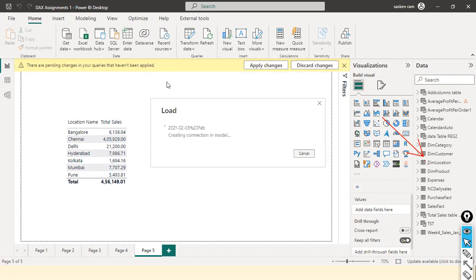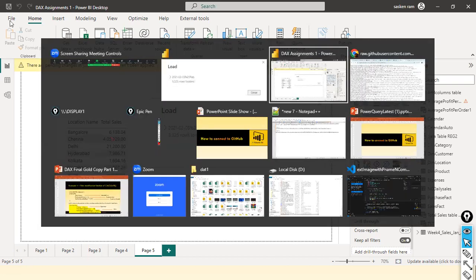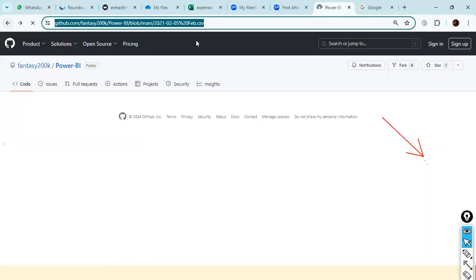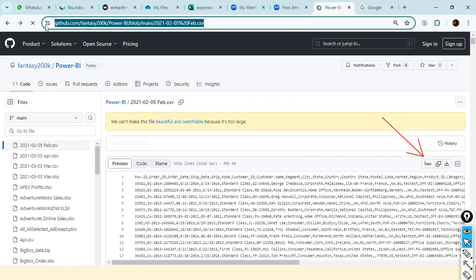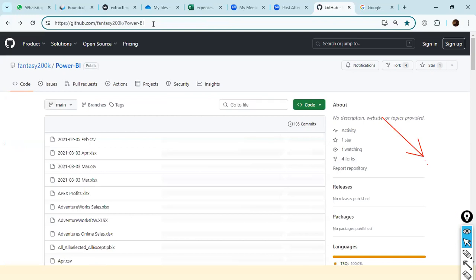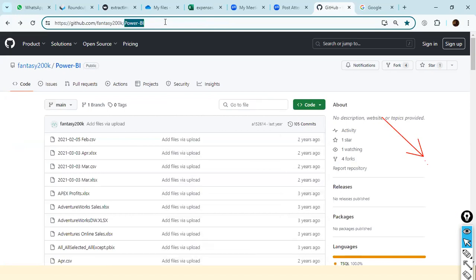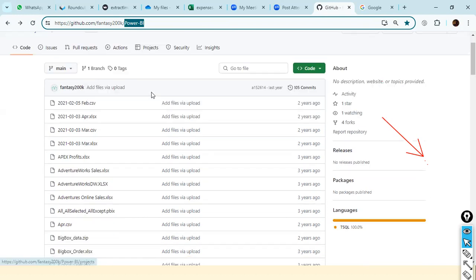What are the steps involved here? You need to ask them the GitHub repository name. And definitely before sharing the repository name, the URL, they would have given you the privilege. For example, they have created the Power BI repository. This is the repository. Repository is kind of a database. They already created something called Power-BI, and everything is available here.